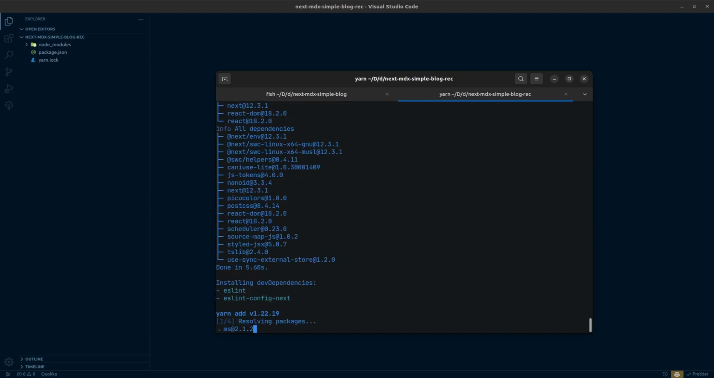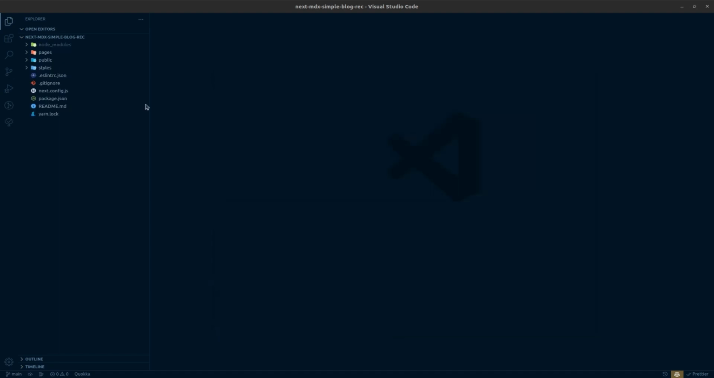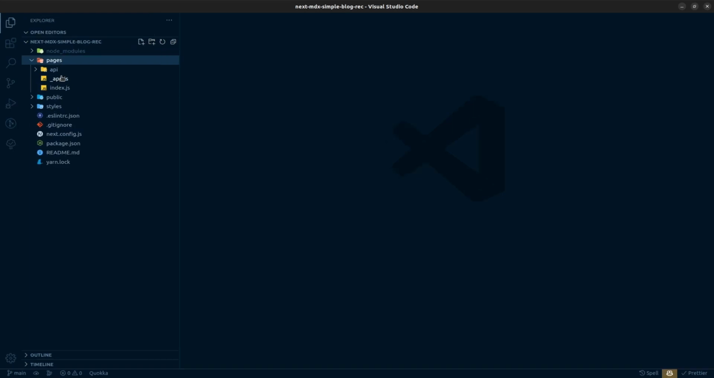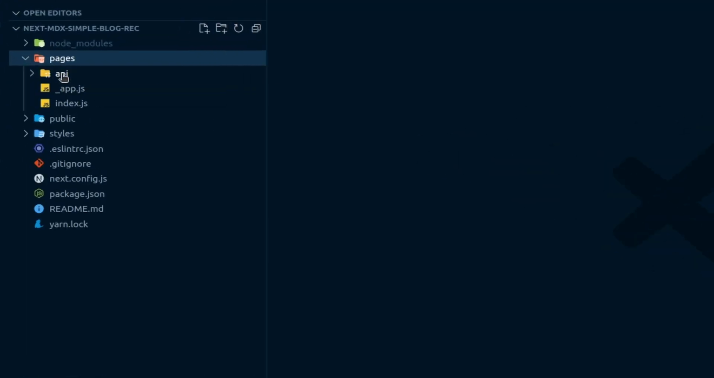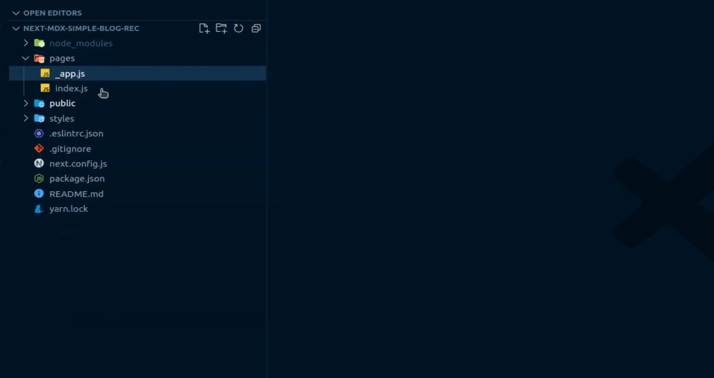And also beside that it will also install ESLint and ESLint config next. So once it is done, we should see all of the files here. You can see, so let me actually zoom it. So here you can see in our pages we have this API folder which we do not need, so let's delete that. And beside that we have our app and index.